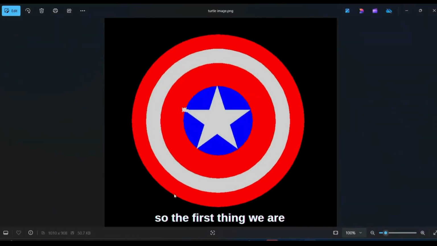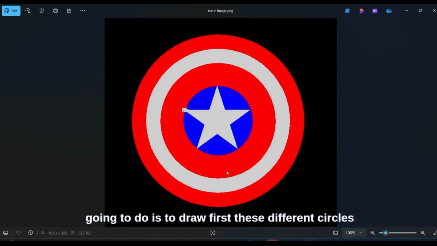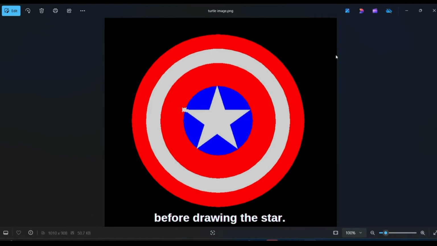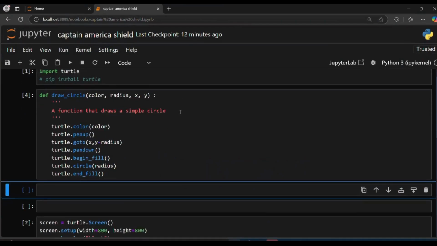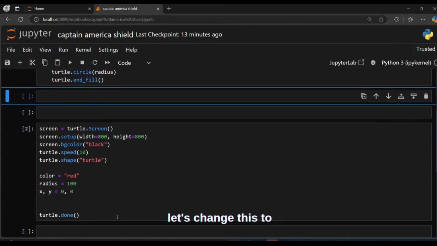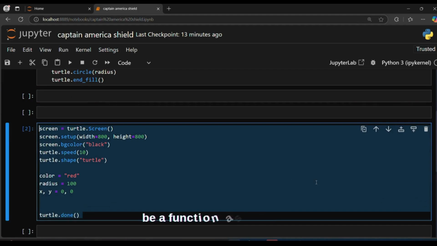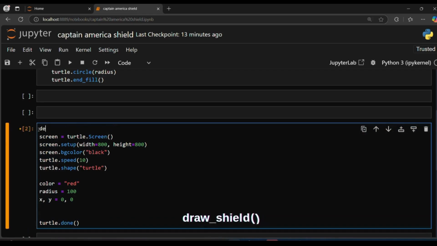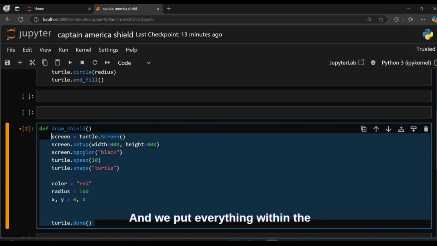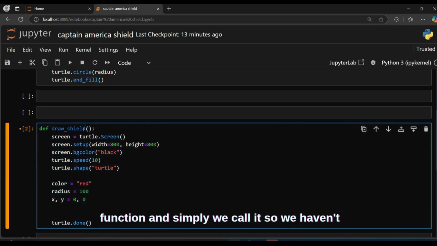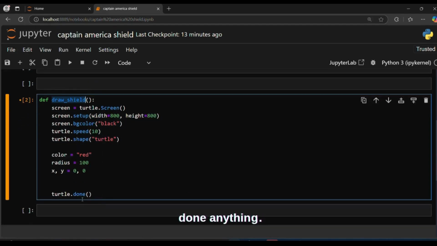So the first thing we are going to do is to draw first these different circles before drawing the star. So let's change this to be a function as well. Define draw_shield. And we put everything within the function and simply we call it. So we haven't done anything really.